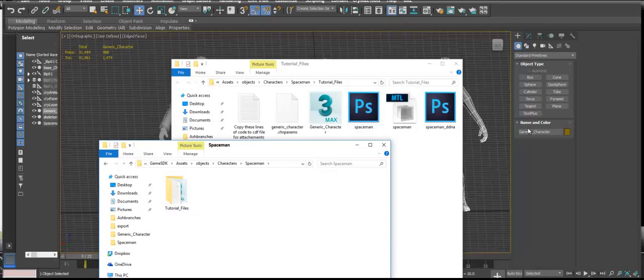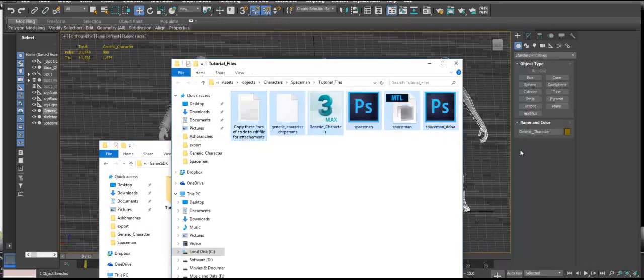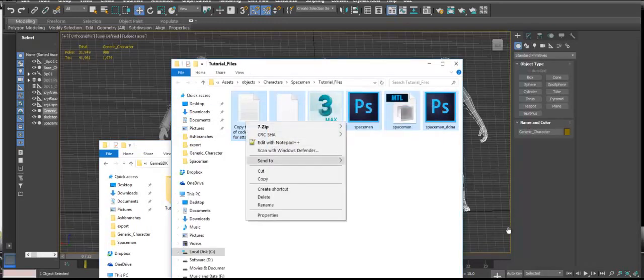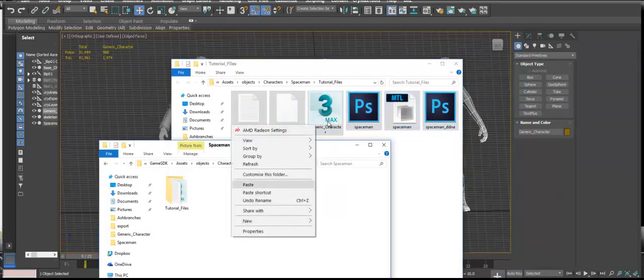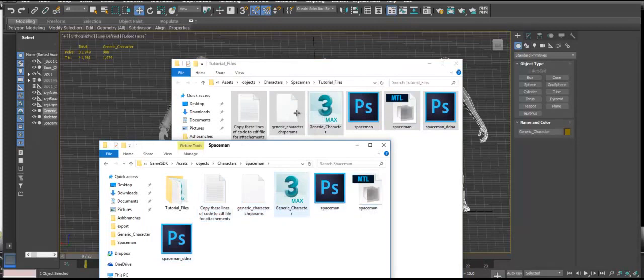and then just copy all these files into there. Then open a 3D Max file.